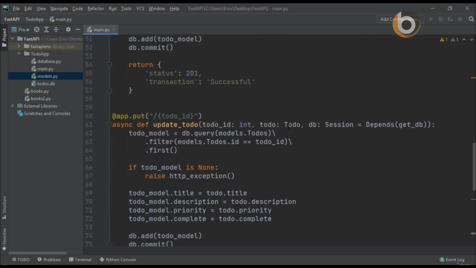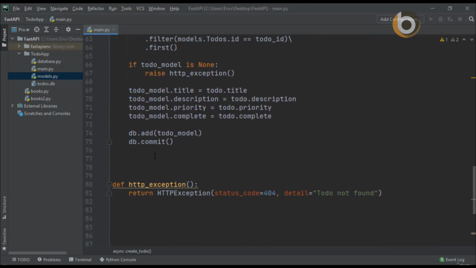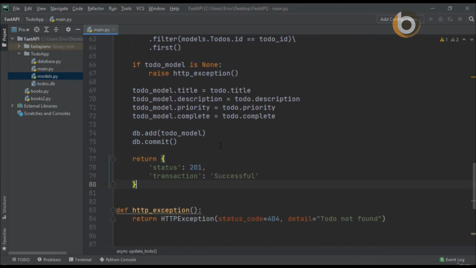And then just like up above where we did for post, return status of 201 with a transaction of successful, we're going to do the exact same thing. So I'm just going to copy this and paste it down here, where we're going to return a status of 200 this time though.